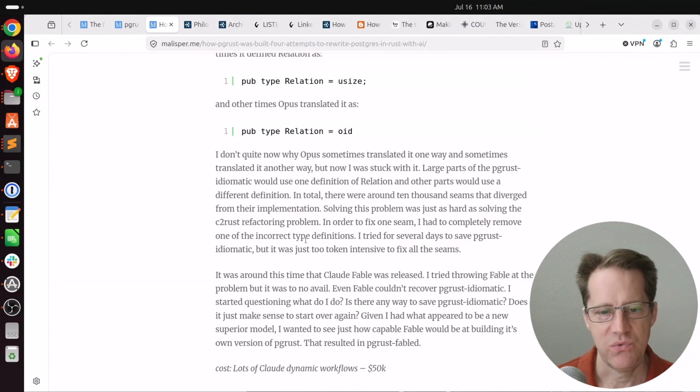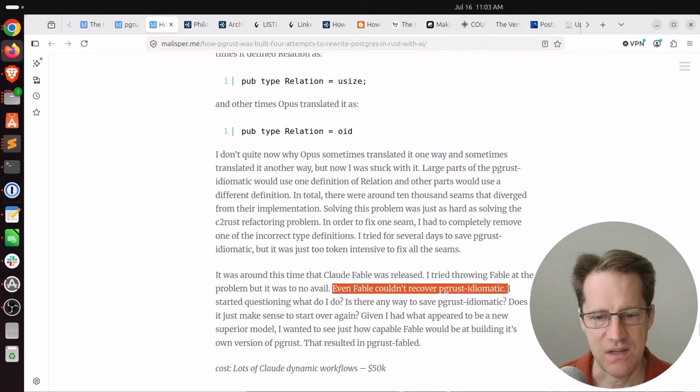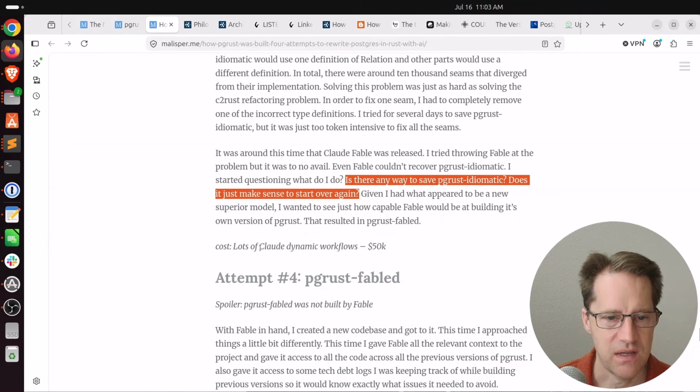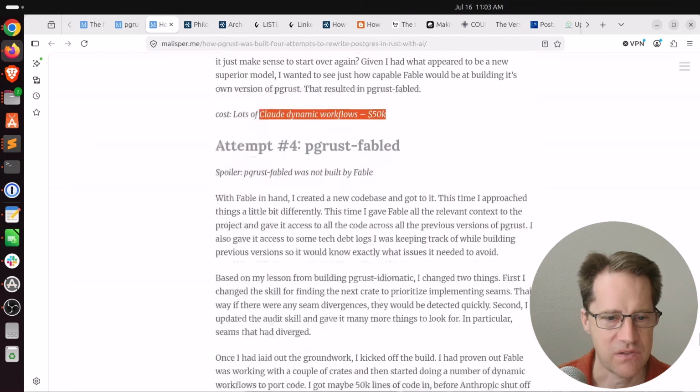And then going back to one of the previous iterations being unsalvageable, here he says, quote, "When Fable came out," he said, all right, let me try to get Fable to resolve this. And he says, quote, "Even Fable couldn't recover this version," which he's calling pgrust idiomatic. Quote, "Is there any way to save pgrust idiomatic? Does it just make sense to start over again?" And he had spent a lot on these cloud dynamic workflows, up to $50,000 at this point.